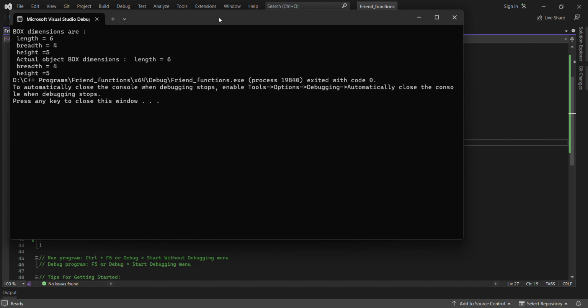The length is 6. So this is about the friend functions using pass by value and pass by reference methods. Hope you all understood.